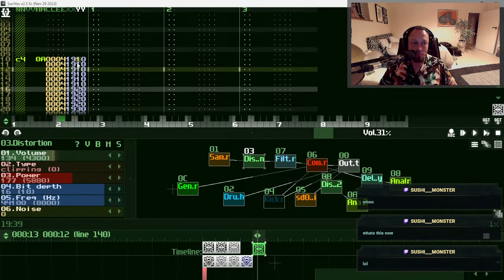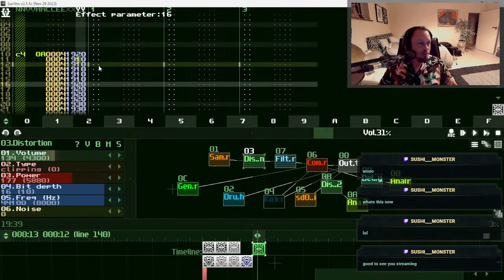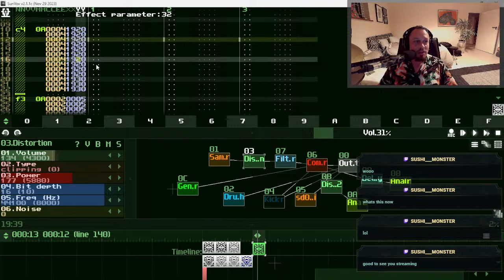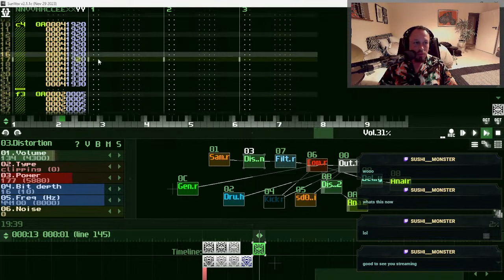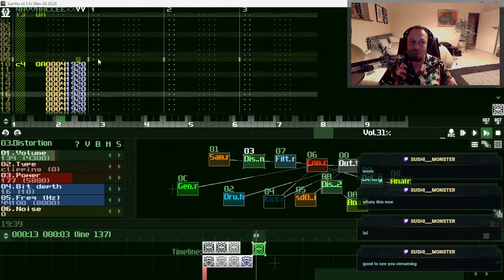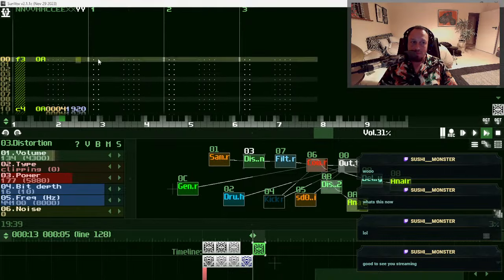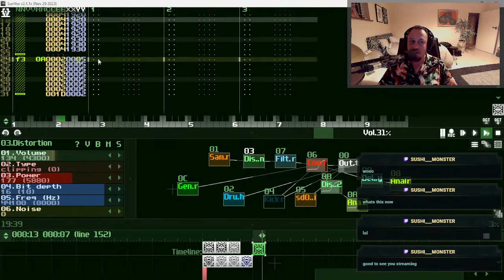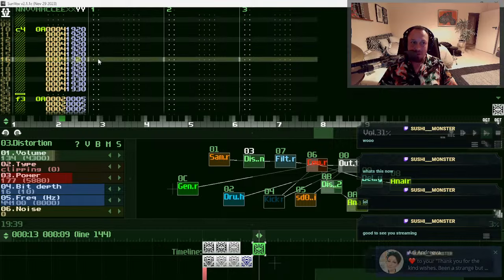I'm going to bump it up to see what that sounds like. It's a bit more noticeable. That's like a half semitone wobble.